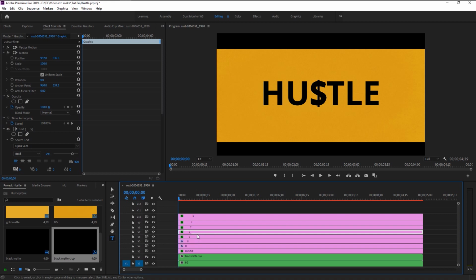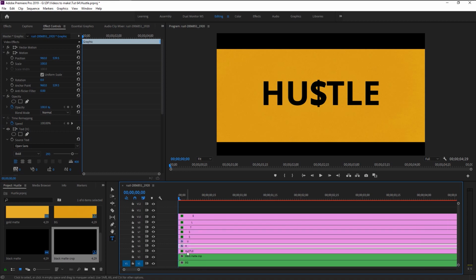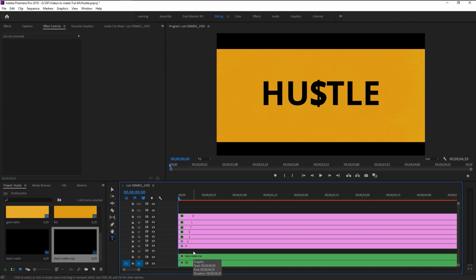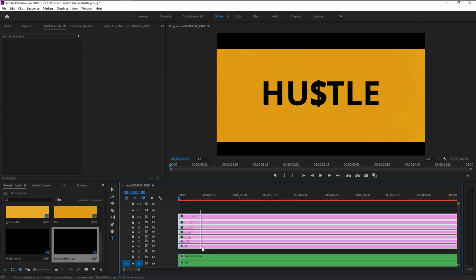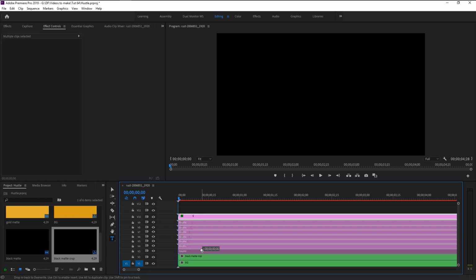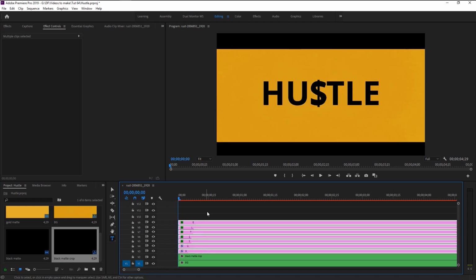We now have each letter on its own layer. We now don't need our trace layer. Delete it by pressing backspace on your keyboard. Place the layer in its place. Now we will animate each letter.